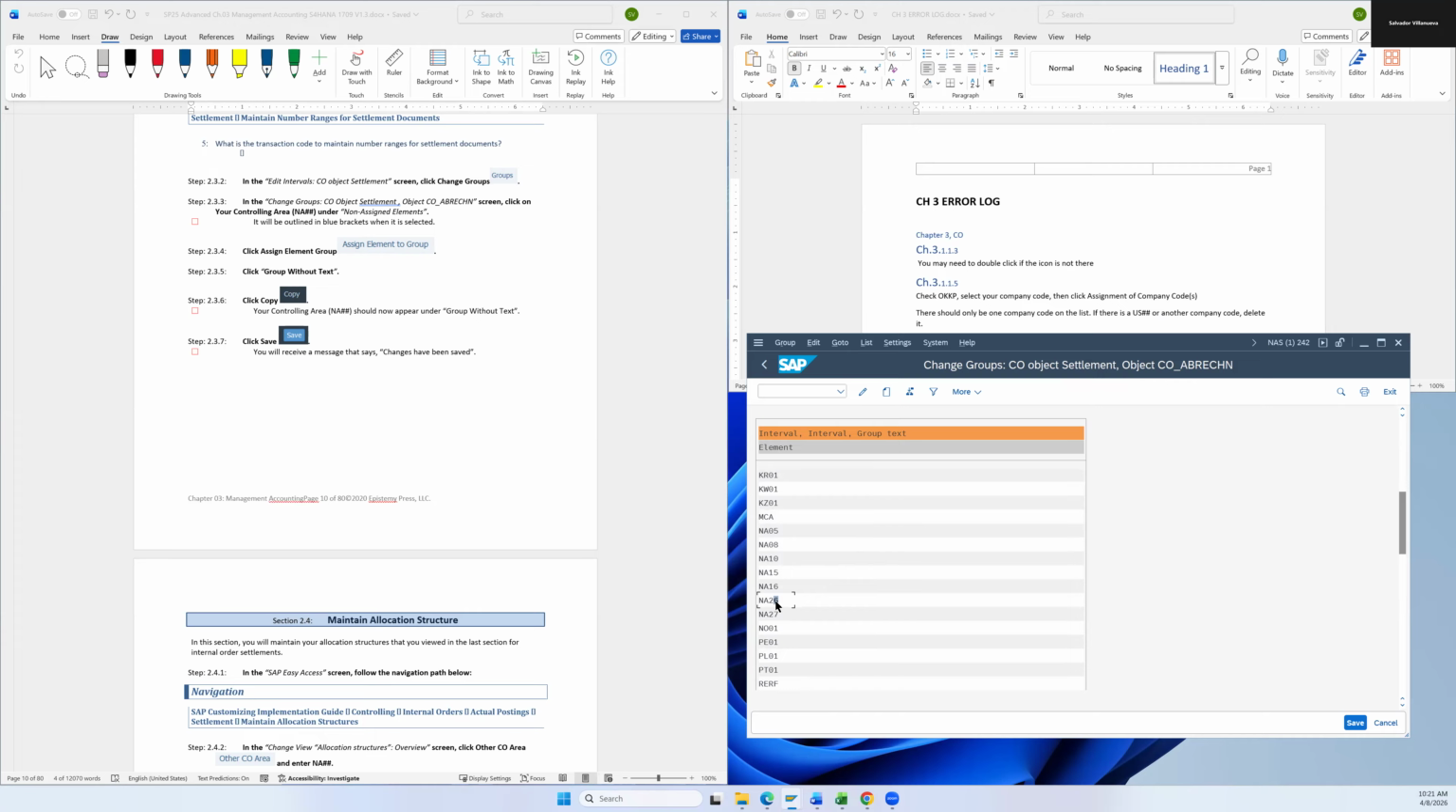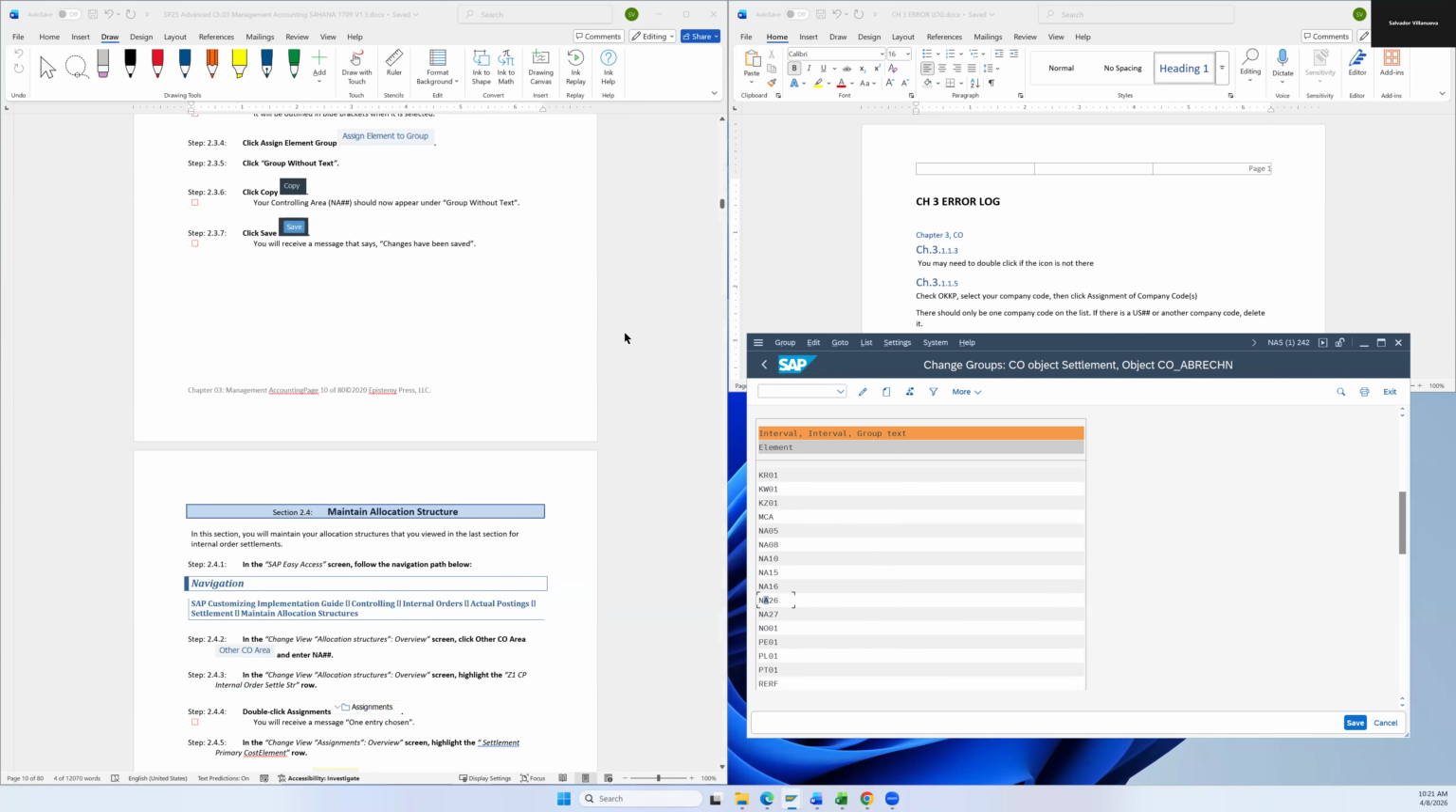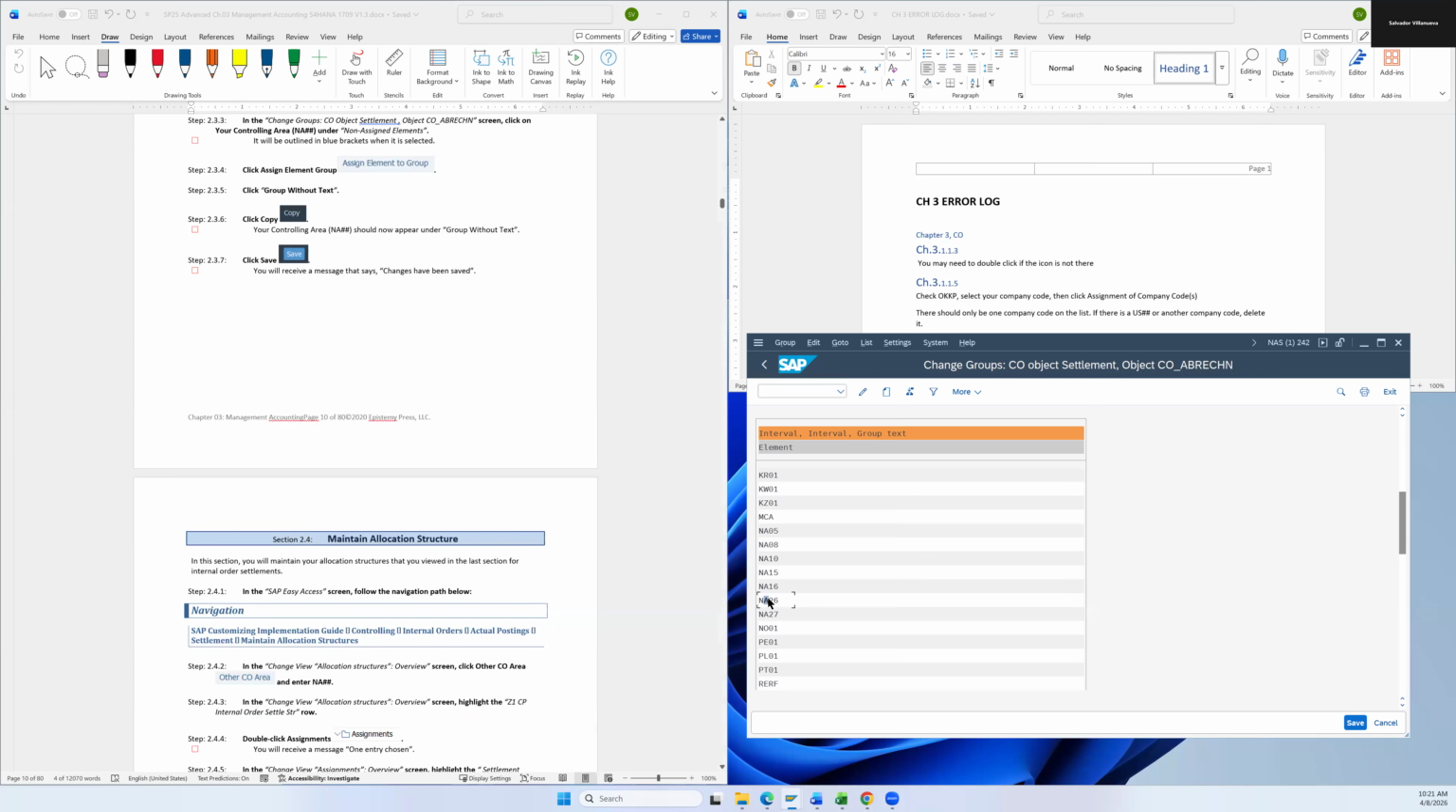Let's see. So now that we selected it, we can tell it's selected because we have the brackets around our controlling area. It'll be outlined in blue brackets when selected. Well, they're black. We're going to click assign group to element. Is it one of these guys? Change group, create group. Oh, here we go. Up top. So, or F7. So once we selected our controlling area, click assign element group.